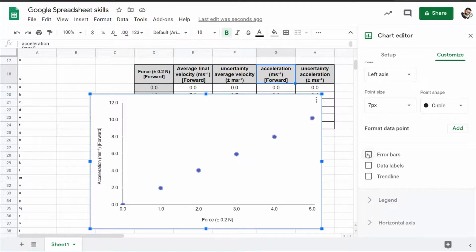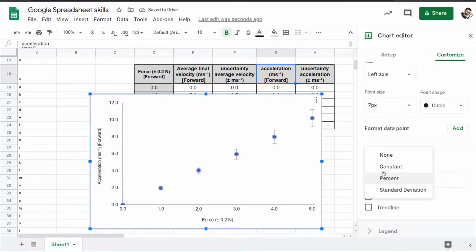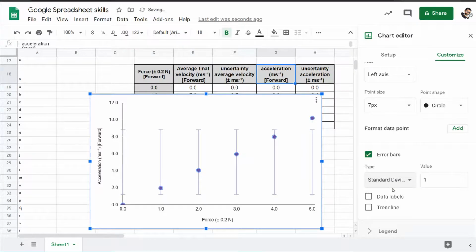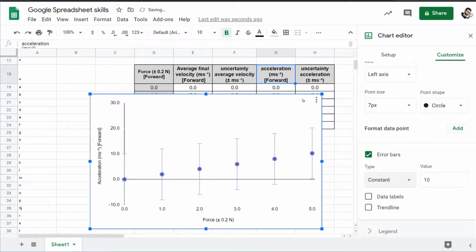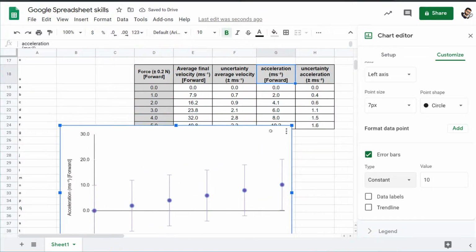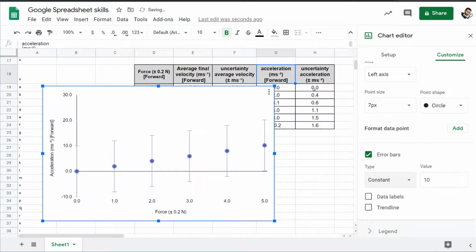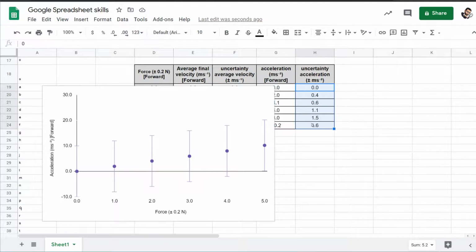I'm going to start with error bars. We have a few options here: none, constant, percentage, and standard deviation. I haven't used this before. I think it's a newer option, and I'm not sure how it's calculating them. So I'm just going to use a constant value. I am going to look at my acceleration uncertainties. Basically, if you're using Microsoft Excel, you have an option to choose these values properly. But in Google Spreadsheet, unfortunately, you don't have that option.